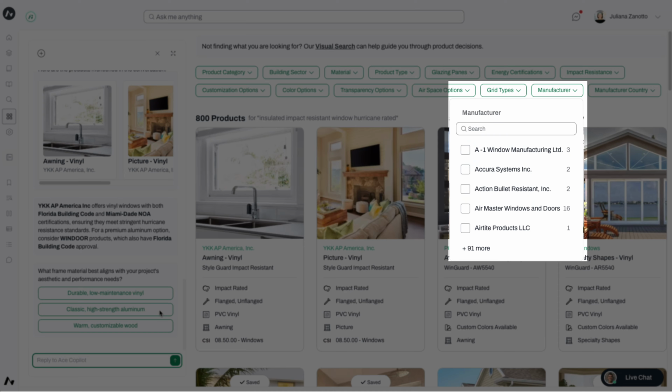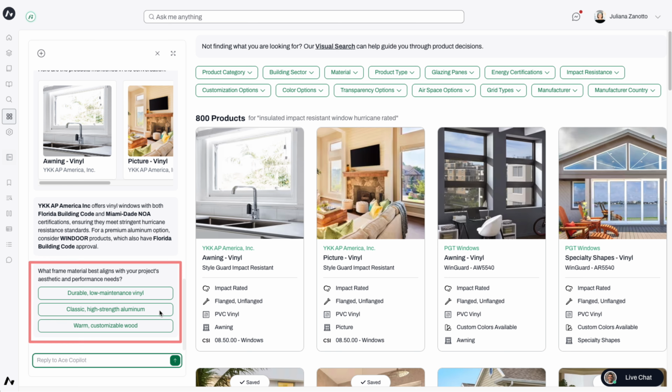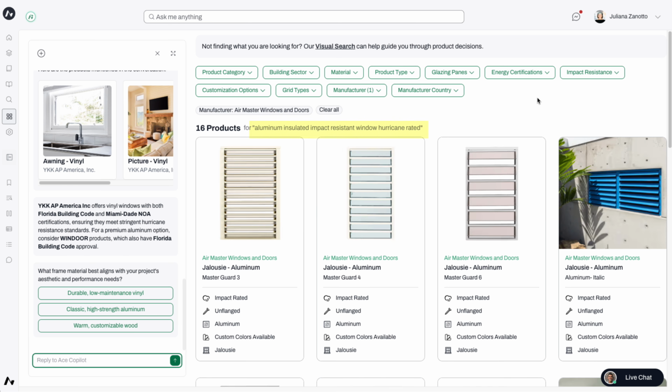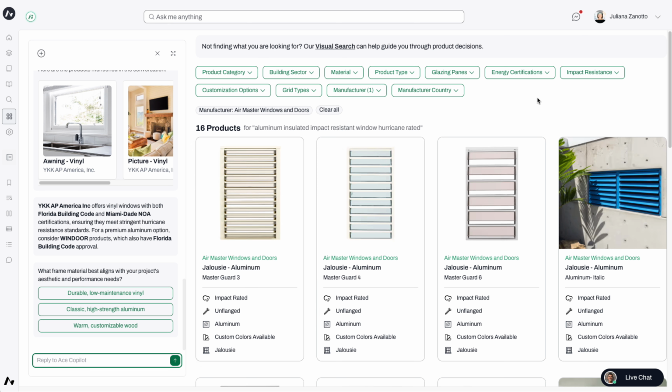For example, selecting a specific manufacturer means that the results will only show windows from the chosen manufacturer. As you continue to interact with Ace, the results will be updated taking into account the filters you selected. When you are ready, save your favorite products to a project right here and it will be added to the project schedule. To close the chat, use the X button.